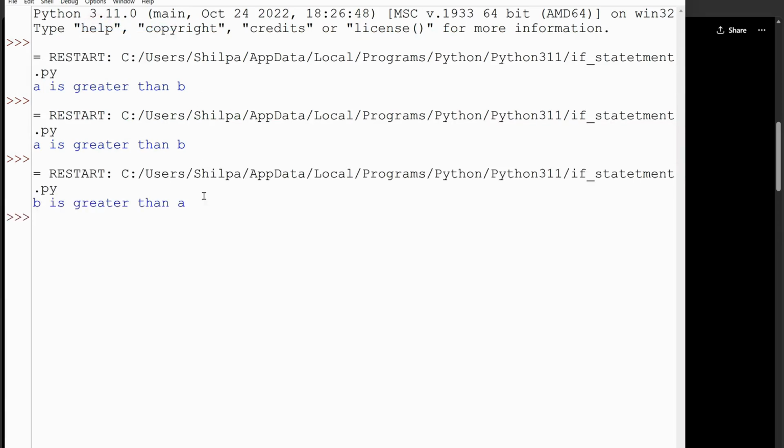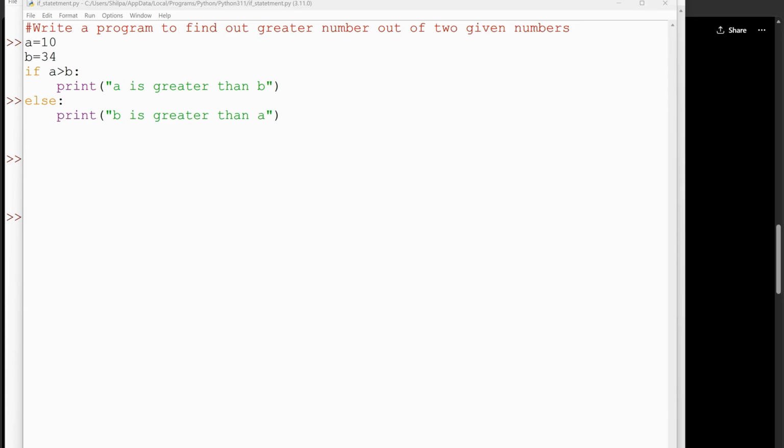So if and else, taken together, can help you to give a condition with two different solutions, true or false. Sometimes we would also like to include multiple expressions in a program, and for that purpose we use the elif keyword. It allows us to check multiple expressions for true and execute a block of code as soon as one of the conditions evaluates to true.